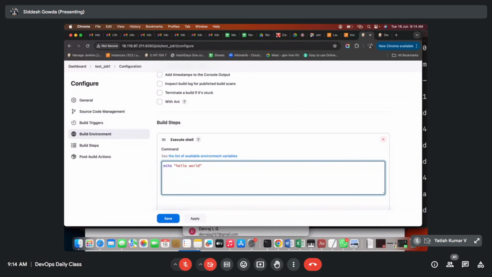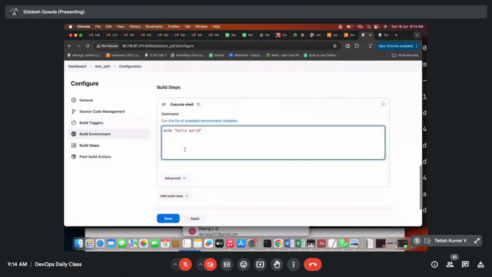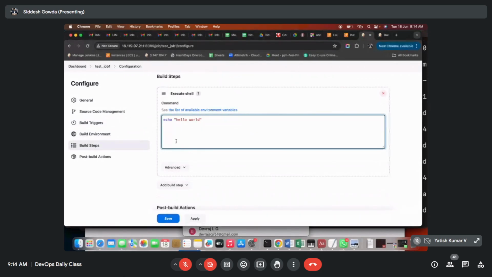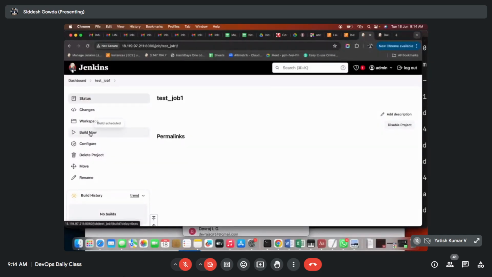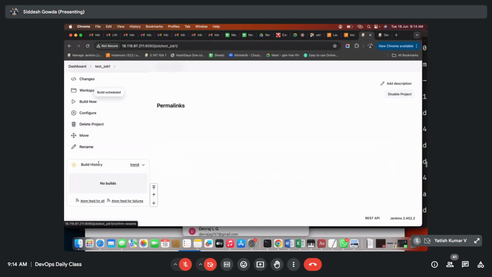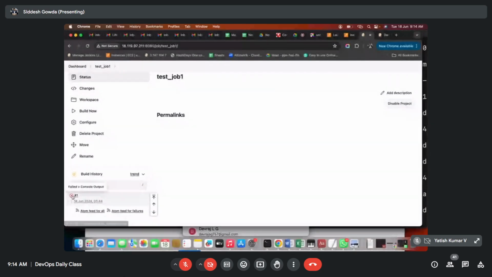Okay, so this will be printing when you execute the job. So what we are doing, ls, okay, build now. So if you click on the build now, the job will get executed.